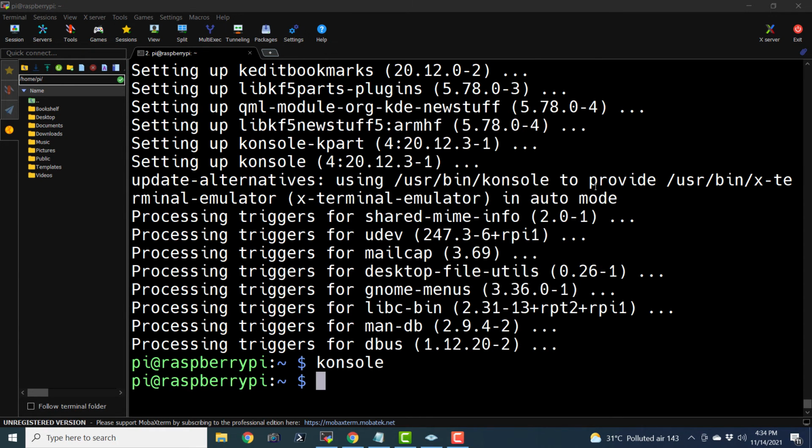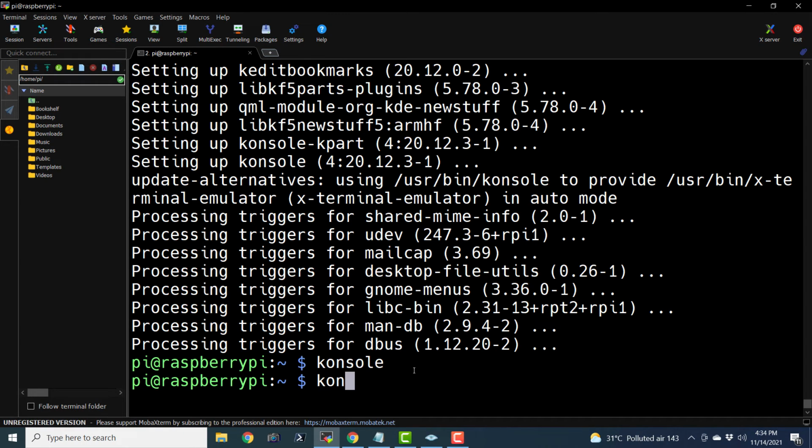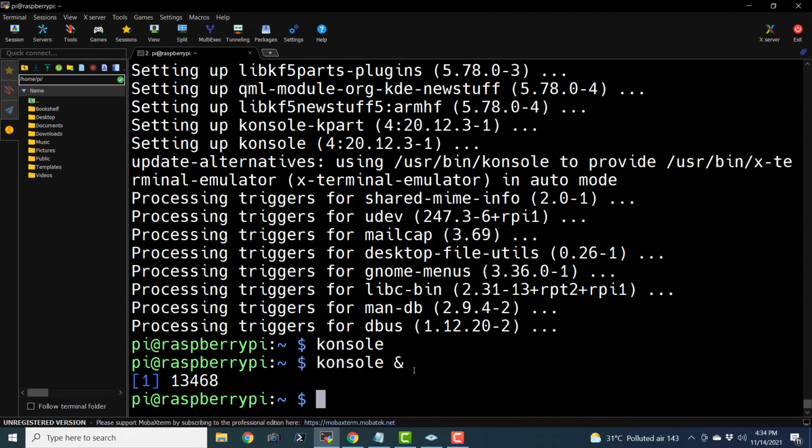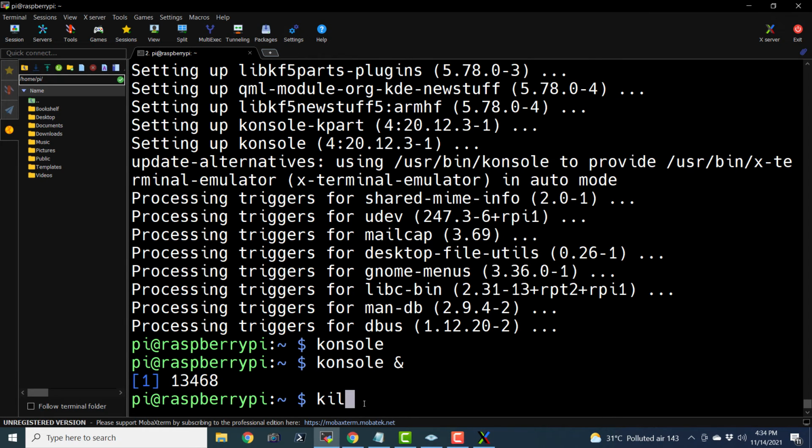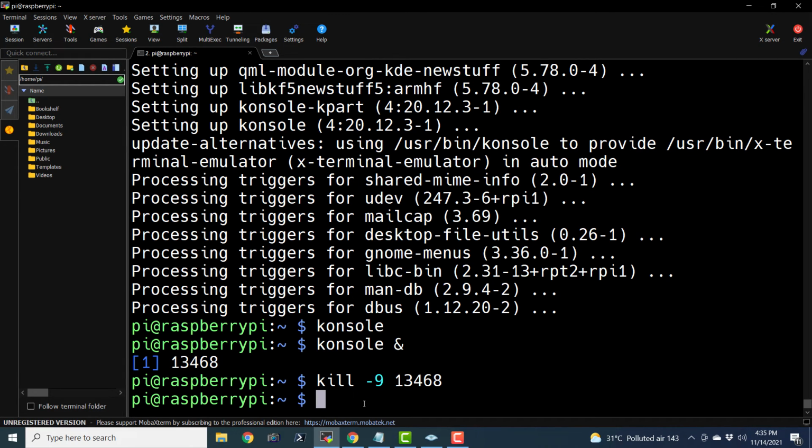So let me close it because it has actually blocked the prompt. And if you want to launch it in the non-blocking mode, you can just say konsole and an ampersand, like this. It is going to print the process ID of the application, which we can terminate either by clicking this or by typing in the command kill -9 and 13468. Okay, so it has killed that Konsole window. This way we can access the GUI programs of Raspberry Pi using X11 forwarding.